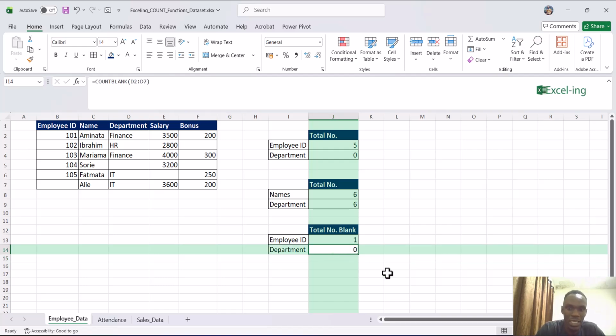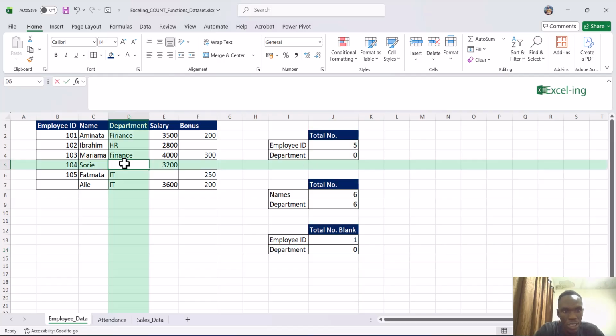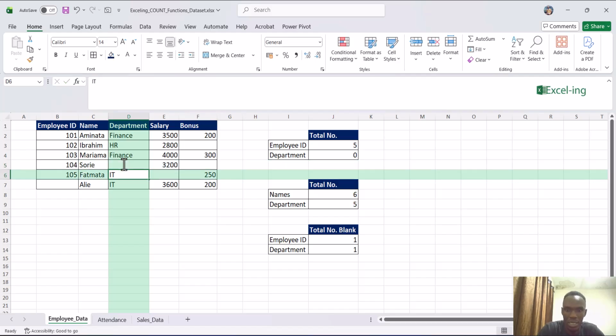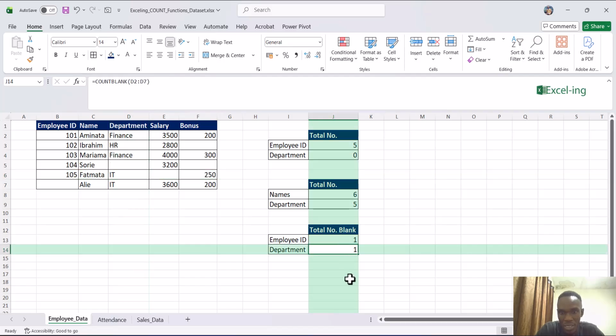Okay, now let's see. The reason why we have 0 here is because this cell, we are seeing it's blank, but it's not blank. Remember, it has a space. So in order for us to fix that, we double tap there and backspace and then press Enter. You see, instantly this has reduced to 5 and the number of blanks has come now to 1. So this is how we go about the COUNTBLANK function.